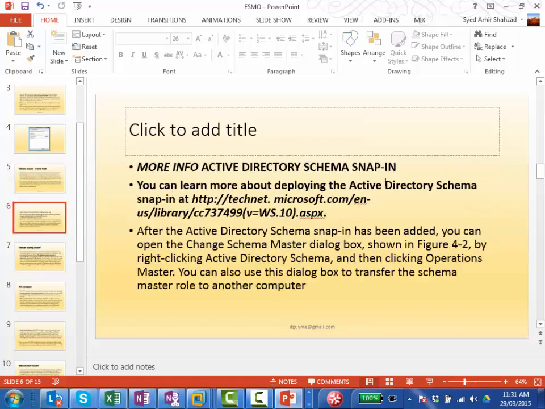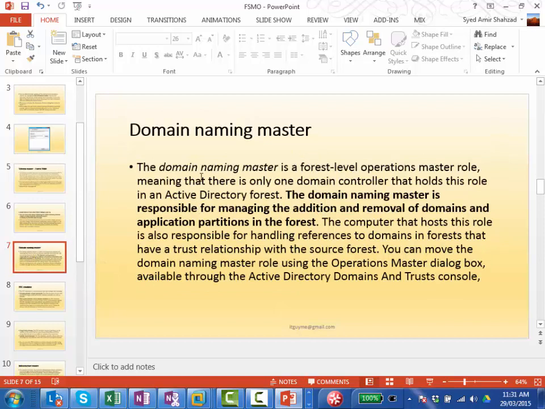More info on the Active Directory schema: I will upload that slide to Dropbox. This is where you can go in depth with schema roles. This URL. Okay, domain naming master. Second forest-wide role. So only two such roles are there. One is schema, which you now know. This is the basic map of Active Directory, and you don't want anyone to touch that unless the application has clear documentation, or if it's a Microsoft application.